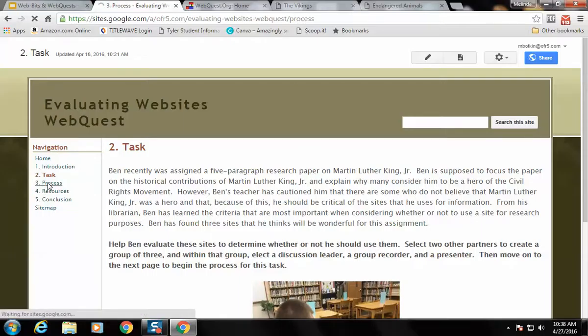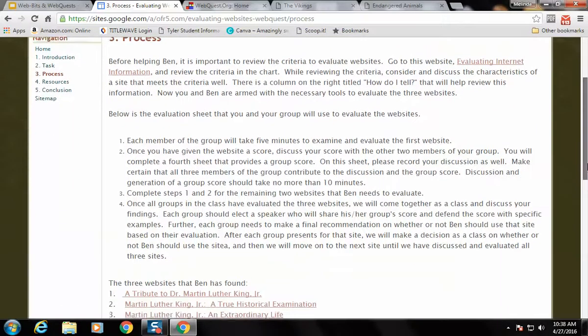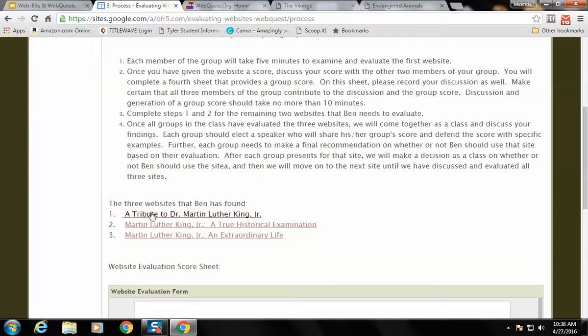On page 3, students are taken through the process with step-by-step instructions, as you see here, and the links provided. So these are the 3 websites that the students will need to go to and evaluate. This way I'm taking them to specific sites and not just asking them to openly search the web. I've already evaluated these sites, so I know exactly what they will find there.